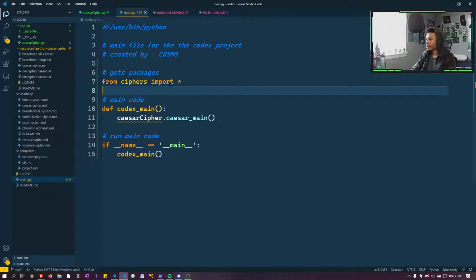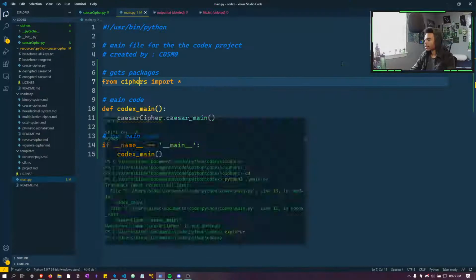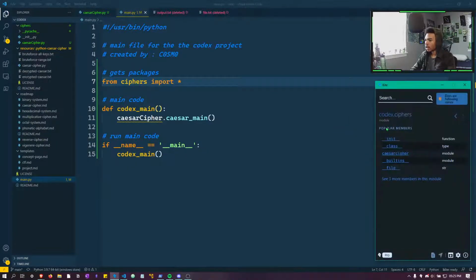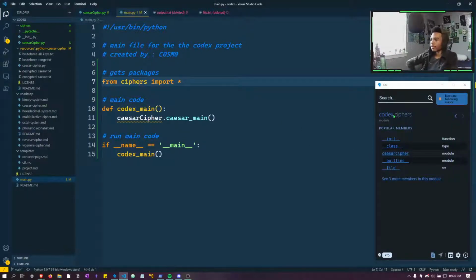So if we're going from our ciphers to import all, unless ciphers is already a... See, look, codex. Wait, if we go to our ciphers, codex.ciphers. Okay, I need to figure this out. It would never be that easy. Come on. It's never that easy.